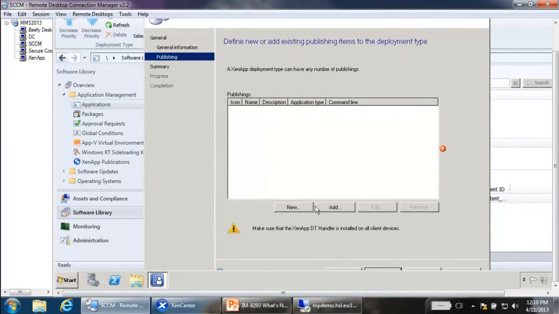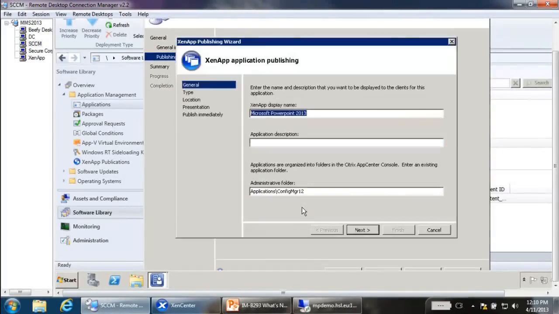Give a name and description. Okay, we'll leave that as default. Here's where I add individual publishings. These are the actual EXEs. So here, if you're a XenApp administrator, this wizard should look familiar to you because this is pretty much the same as what you would see in the App Center wizard in XenApp.